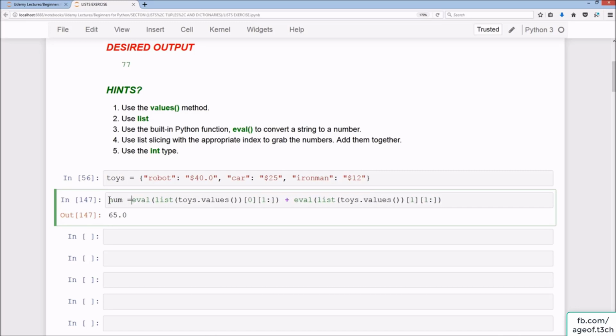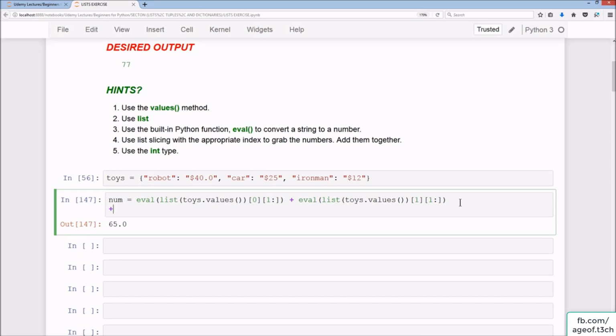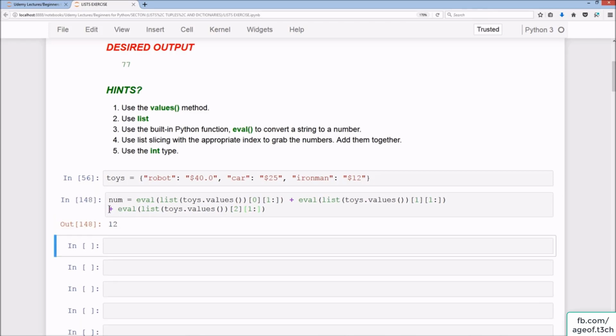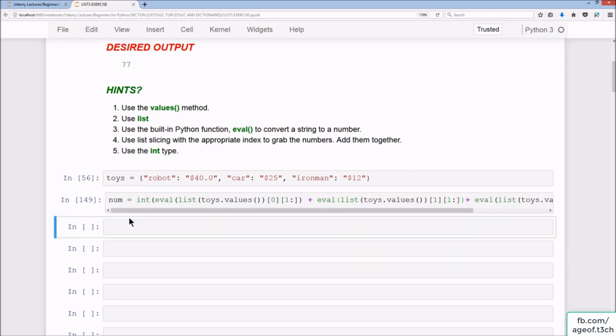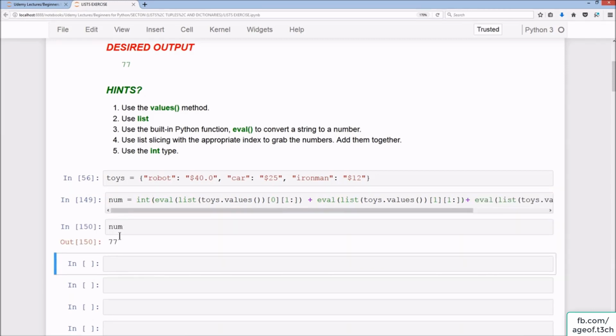I'm just going to convert this into num as a variable. And then we'll do plus. It's actually not going to give the output we're looking for at the moment, just 12, but just for the sake of keeping it on another line, so it's a bit clearer. Val list toys.values 2, of course. So we're grabbing 12 this time. 1 colon, and we get 12. And if I were to do int to wrap this around, run that, and then we do num, and we get 77.